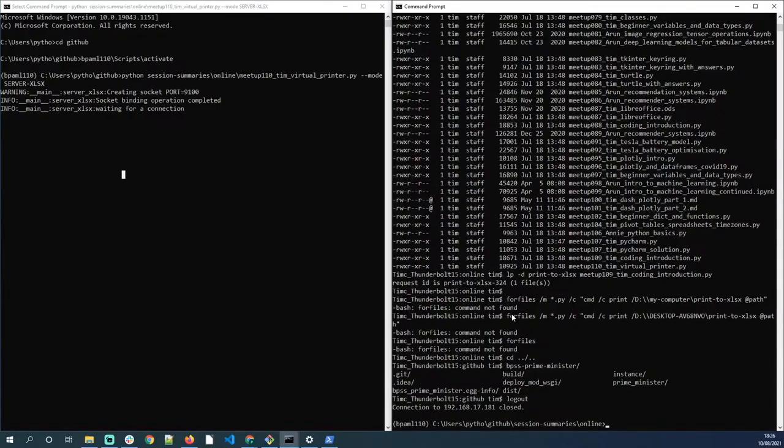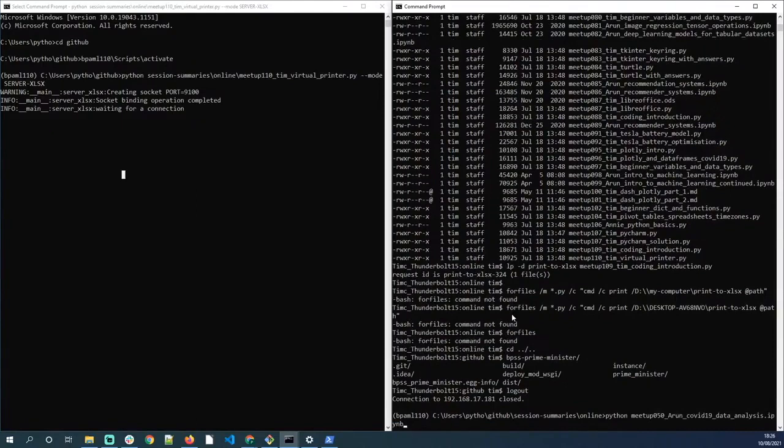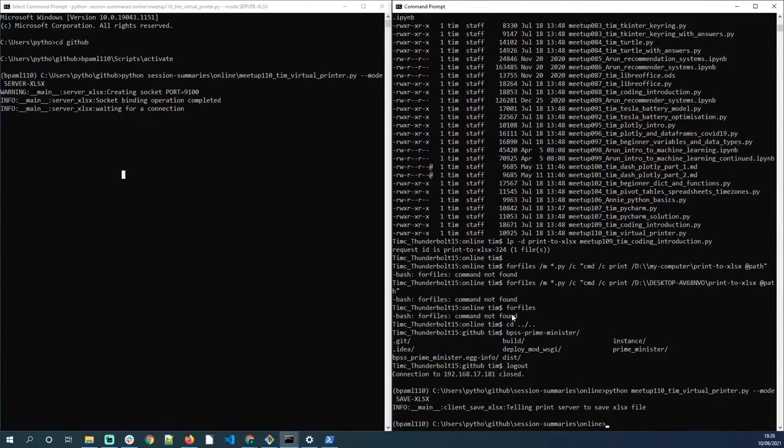So what I want to do now is run the Python. Now I've got to tell the server to save the Excel file. So I've got another mode just for that, which is called save xlsx. Telling printer to save xlsx file. So this one here should have stopped.